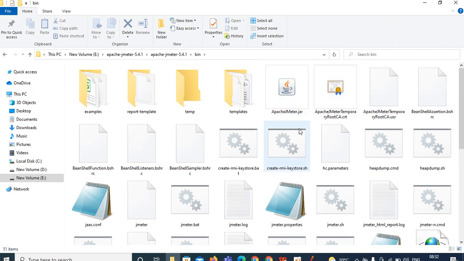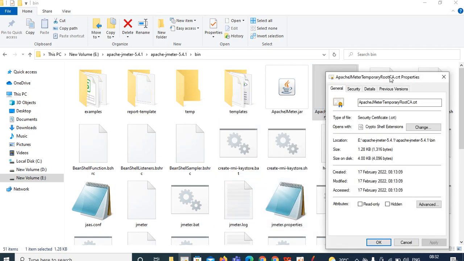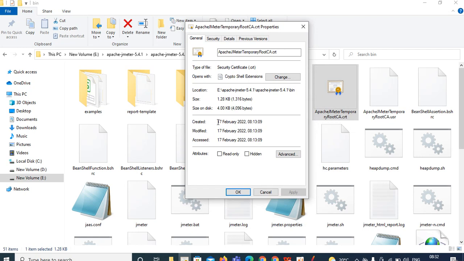In the bin folder, next to the Apache JMeter jar, you can see one file: Apache JMeter temporary root certificate ca.crt. You can right click on it and go to properties so that you can see when that particular certificate was generated. See, the created date is 17th February 2022, and the time is 18:13. So today the certificate was generated.